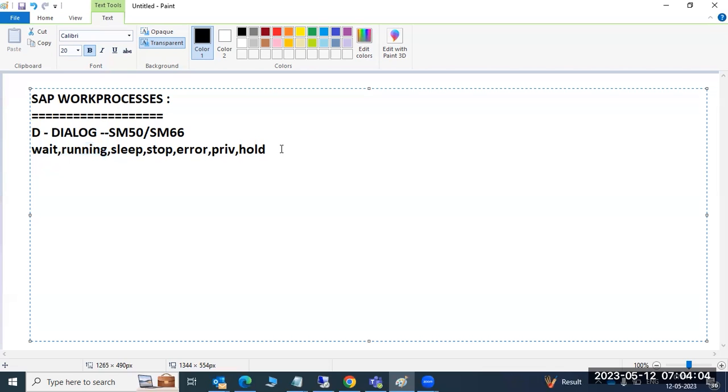At the same time, we also discussed updating the records at the database table level. SM13 and SM14, these 2 are related to the updates. This is what we discussed in our previous class, right? So any questions or concerns here?